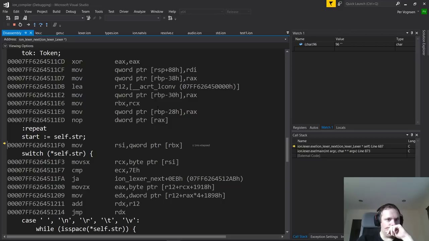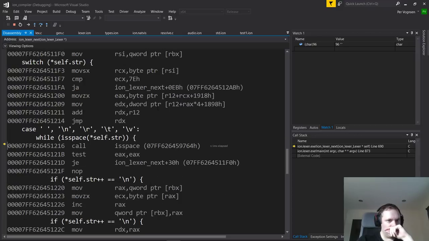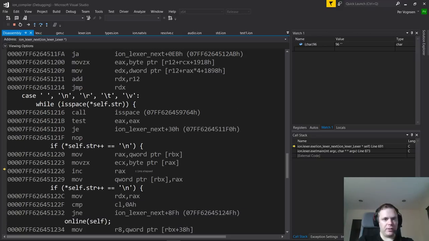Don't want that to be inlined for sure, because it's an exception. So now it's back, it's reading the next character, which it has to. And now it's doing white space stuff. And you can see it's incrementing the string pointer, putting it in RCX. It's putting it in ECX on x64. When you put stuff in ECX, it implicitly zero extends the high 32 bits in RCX.